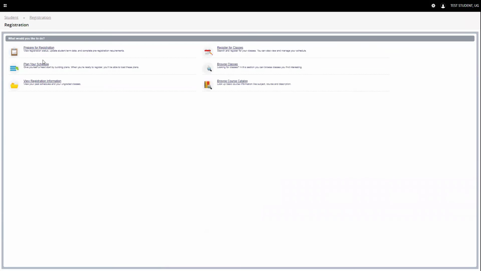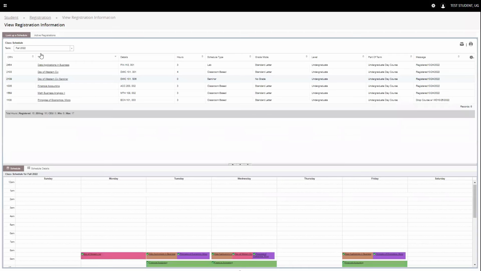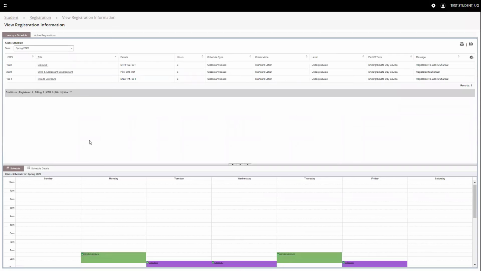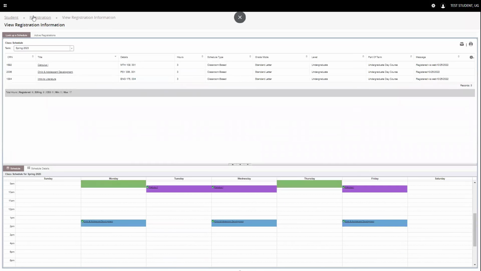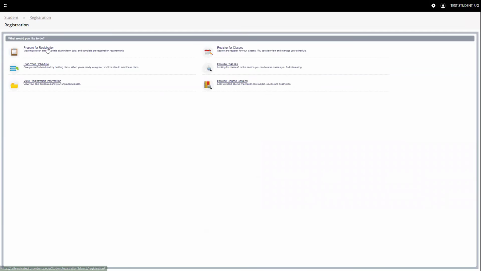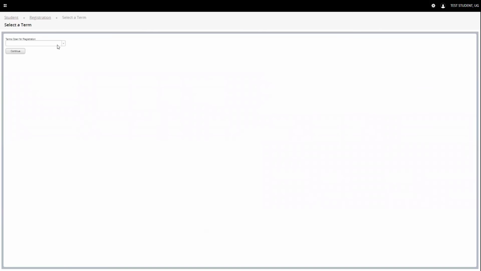If you go back to registration, you can look at your registration information. Just make sure you're in the right term. We'll show you what you're registered for. And if you go to prepare for registration, it'll show you if you're on any holds or any other important registration information.